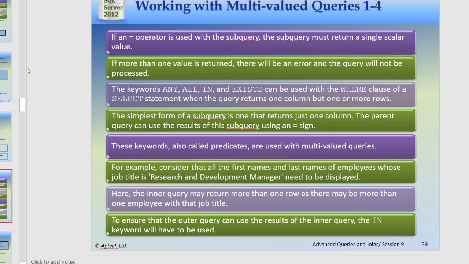Now, the simplest form of a subquery is one that returns just one column, and the parent query can use this result of the subquery by using an equal sign. These keywords, also called predicates, are used with multi-valued queries.